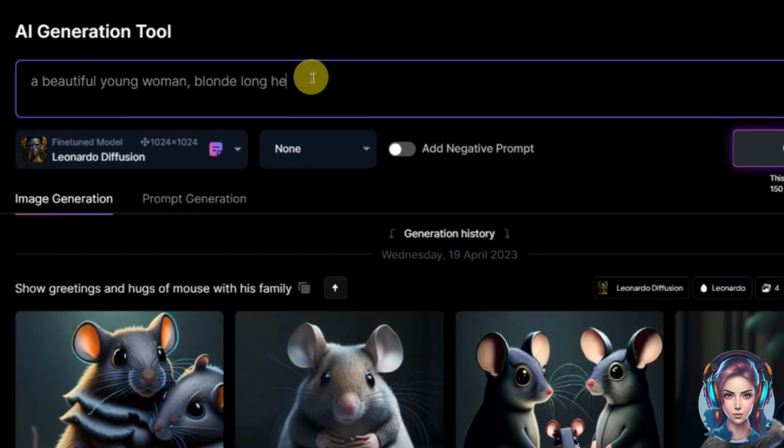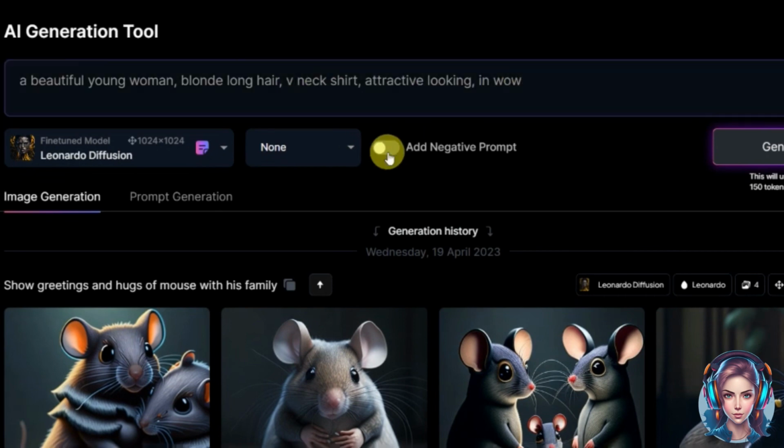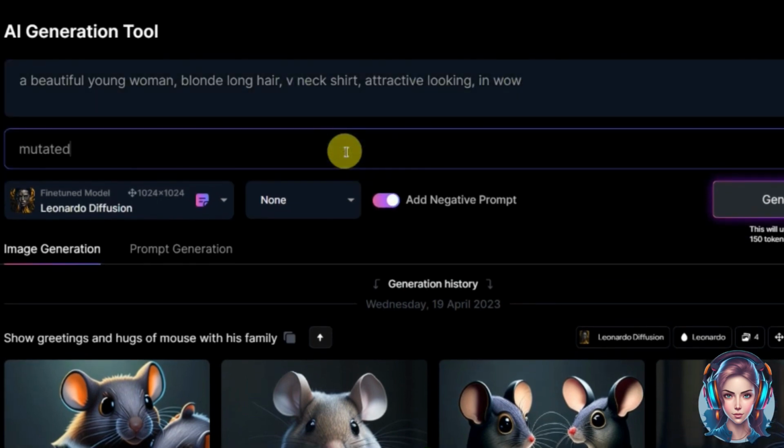So first of all, we will write a prompt over here of whatever kind of image we want. I want an image of a young woman who has long blonde hair and who is young and attractive, and she's saying wow and pointing her finger towards the text that I will write in my thumbnail. So I will add the descriptions according to the kind of thumbnail I want, the kind of image I want.